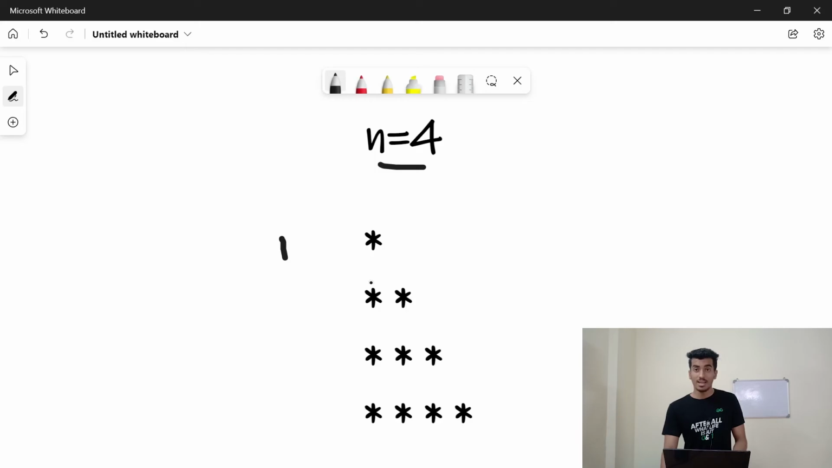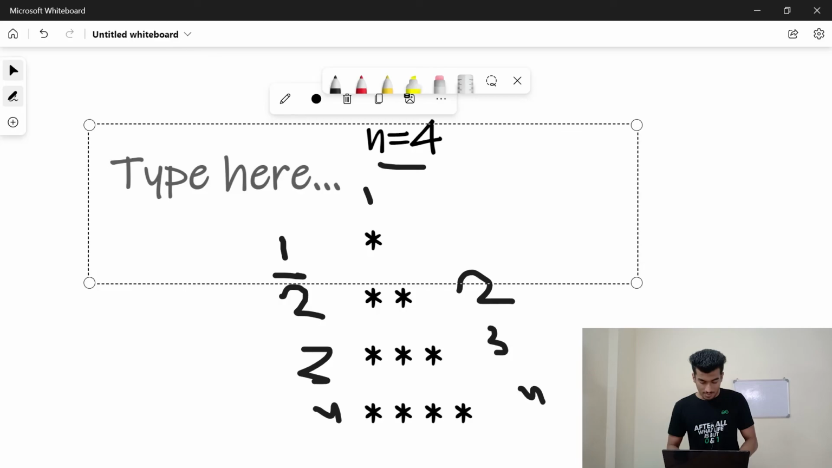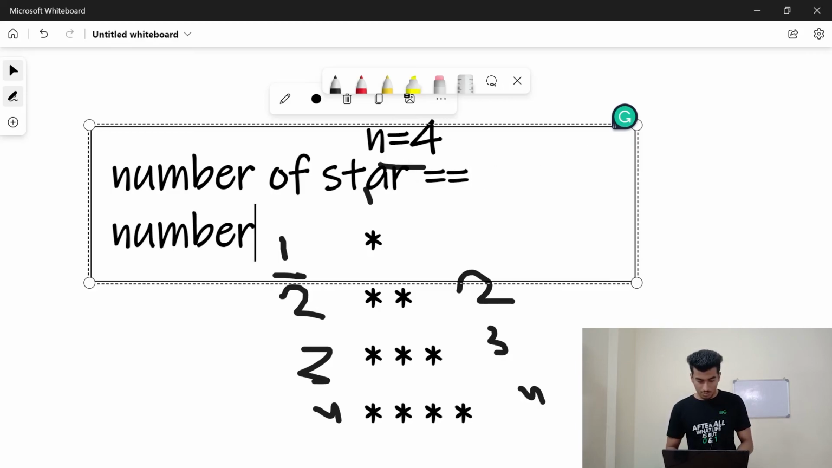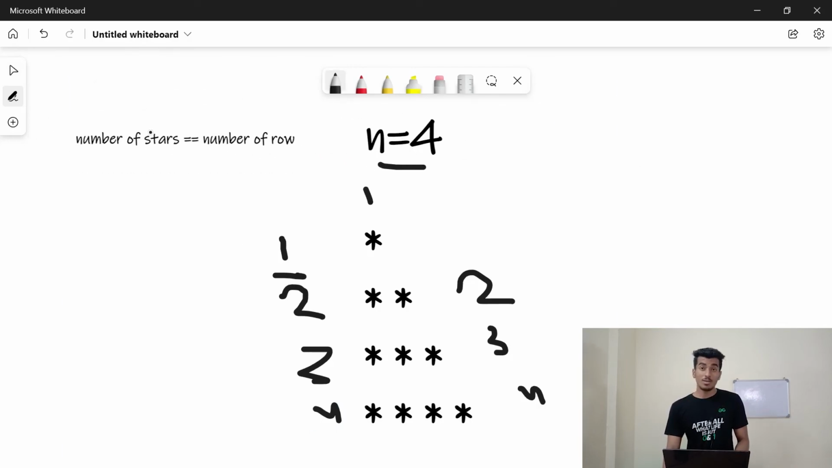This is our row number 1 and we are printing only 1 star, and after this is our row number 2 and we are printing only 2 stars. When we have row number 3, we are printing 3 stars, and in row number 4 we are printing 4 stars. That means the number of stars will vary according to our row. So I will write here our number of stars will be equal to number of row. This is the only pattern that we have to find here.